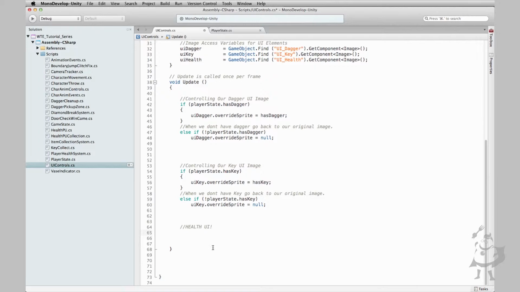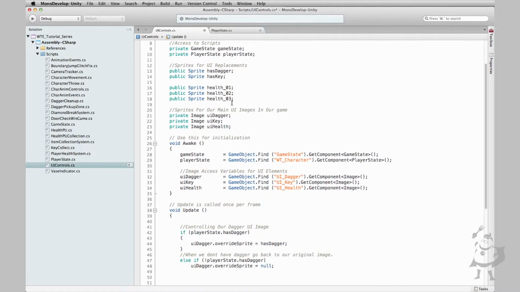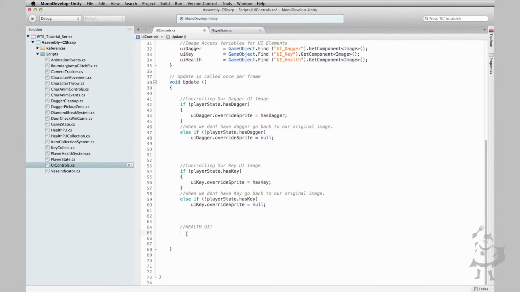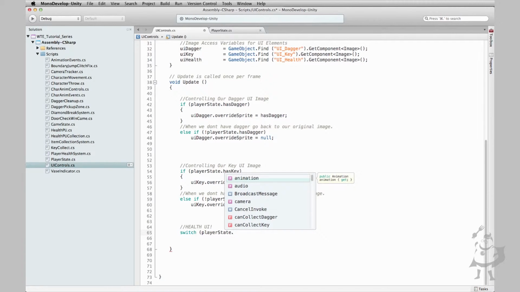And then when our health gets down to 2, I'm going to override it with our health sprite for 2. And then when it gets down to 1, override it to 1. All right, so it's going to be pretty simple, but just a little bit of typing, really. So let's create this switch statement. Let's create a switch, and let's say playerState.playerHealth. Because I'm going to take this to detect which case to represent in our switch.